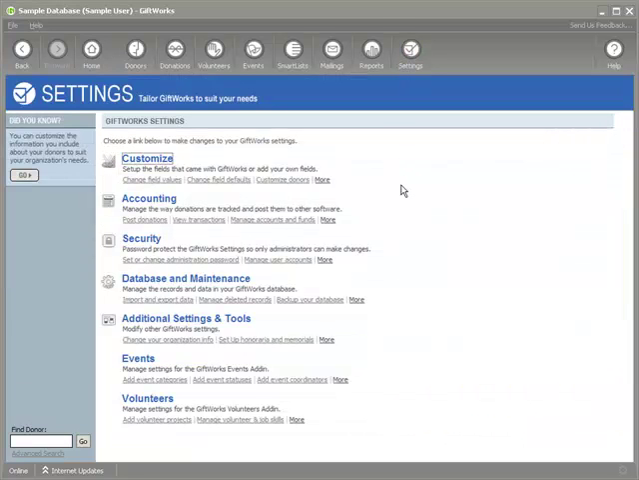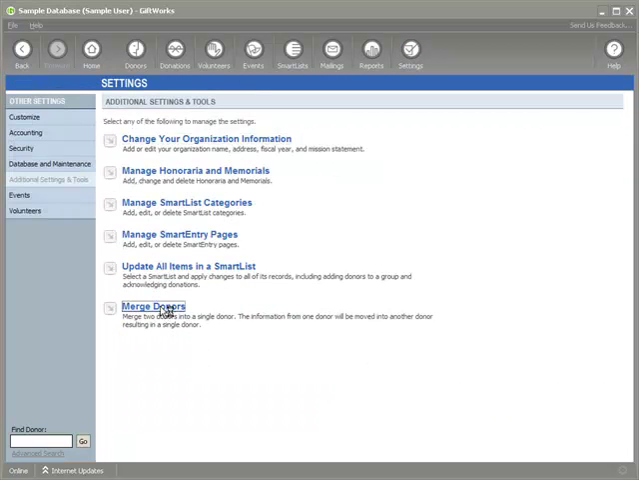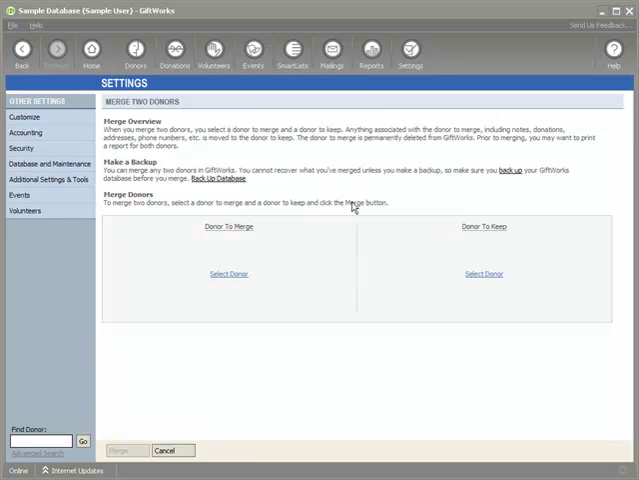If you have the property authority and no one else is in the database, because this requires exclusive access to the database, you can go to Settings, Additional Settings and Tools, and click the option to merge donors. One of the most important things to remember is that because this is moving a lot of information from one donor to the other and then permanently deletes the one donor, it is very important to back up your database before you take this option. So we give you a couple links here.